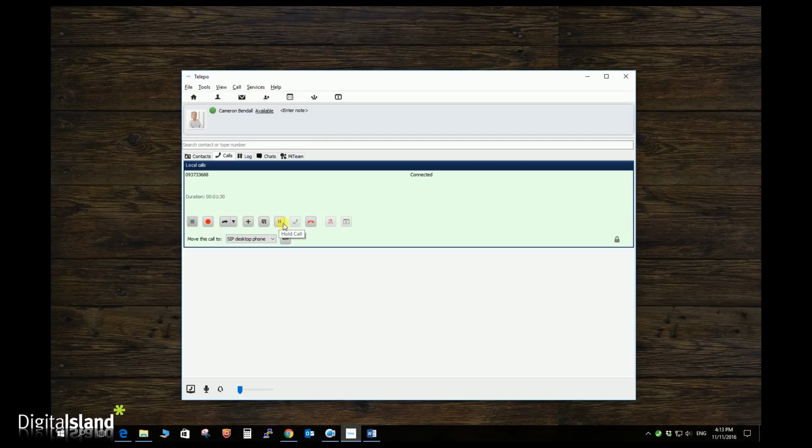Next are the call answer, green phone, and call terminate, red phone. These are used to answer a call and end a call respectively. Next is the mute ringer button. This simply mutes the ringing of an incoming call. And last icon is the launch application button, which is only used in specialist scenarios.